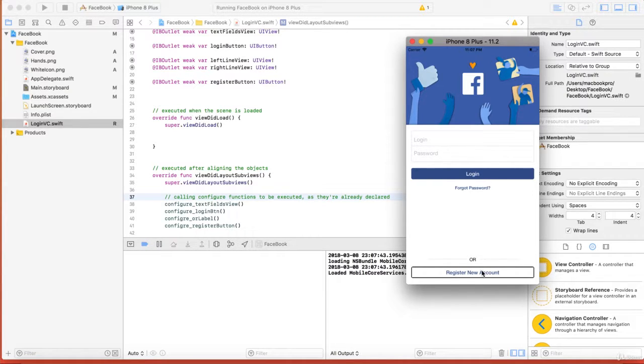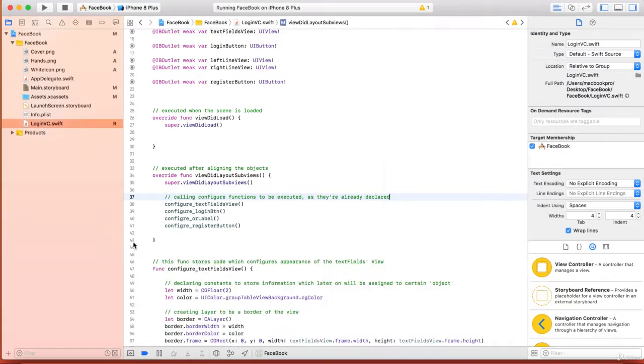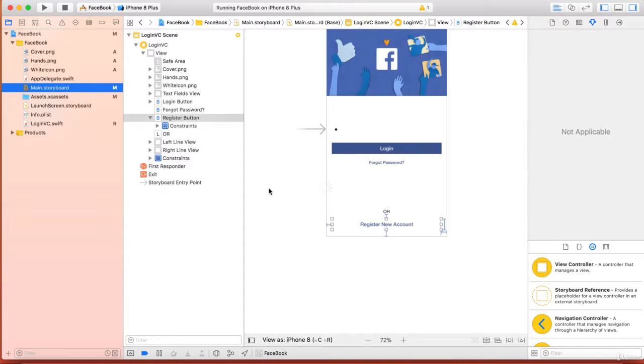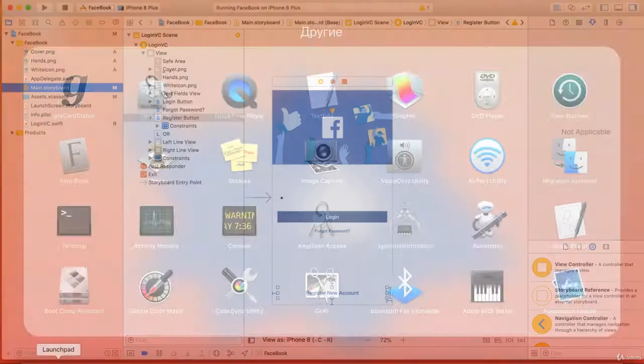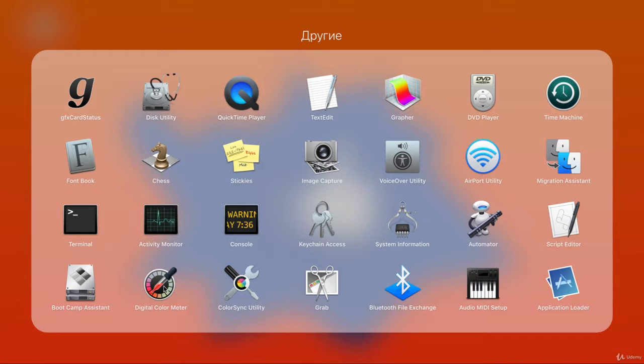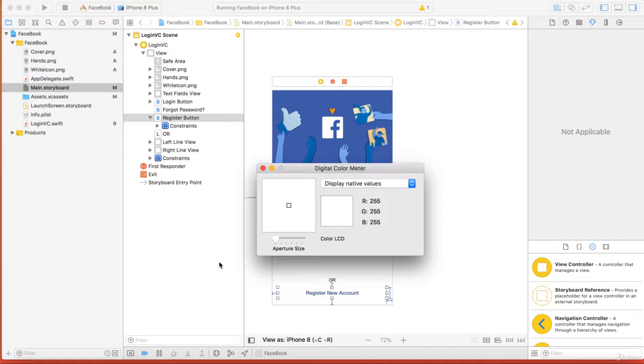Excellent, everything is excellent, but how do we put in exactly the same color, because this is some custom color? Okay, let's do it. Let's come back to my storyboard. This is Facebook. I'll use this tool, Digital Color Meter. So I'll point it here. As you can see, these are the values of red, green, and blue. Red is 68, green is 105, and blue is 176.